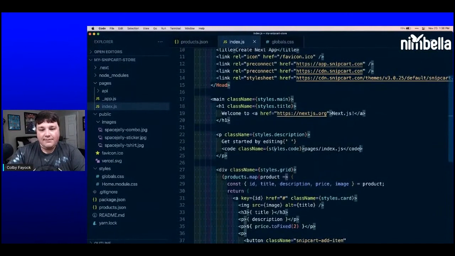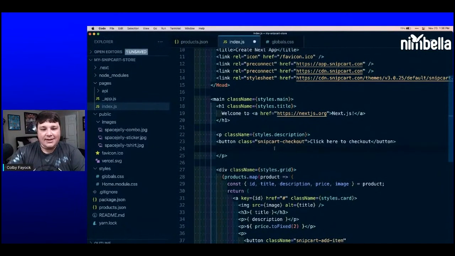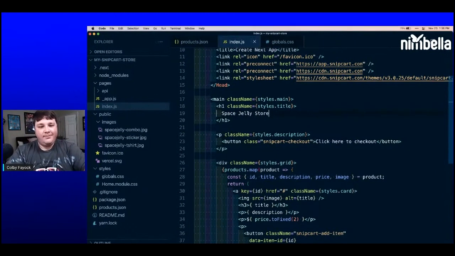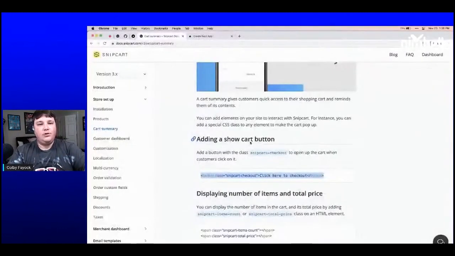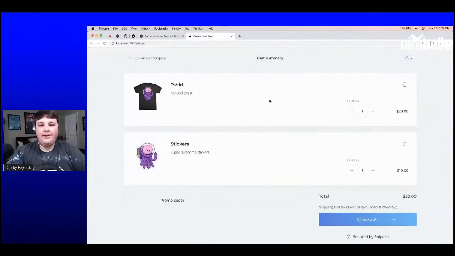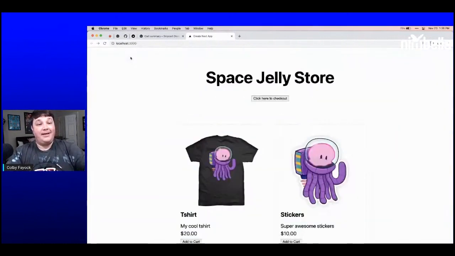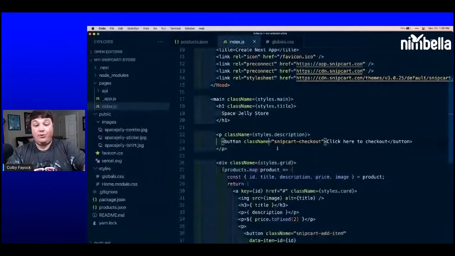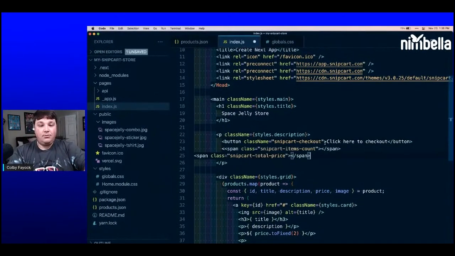I'm going to just get rid of this description because that's unneeded. What I never added, Space Jelly Store. Class name in React. You can click that and it opens up our cart. And finally, if we want to display the total number of items and the total price of that, we can add those in, replace both of the class name attributes.